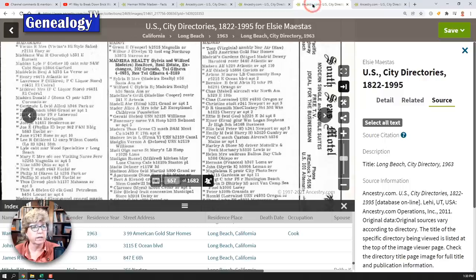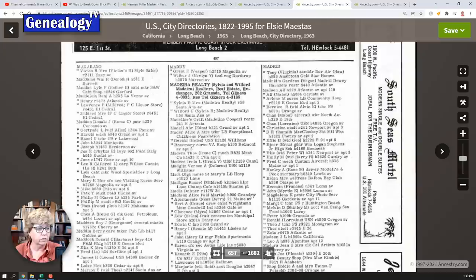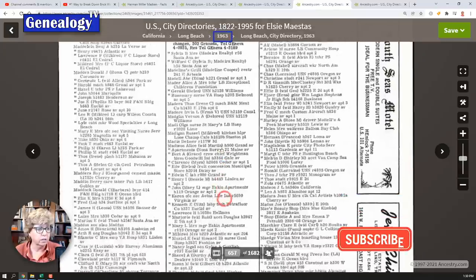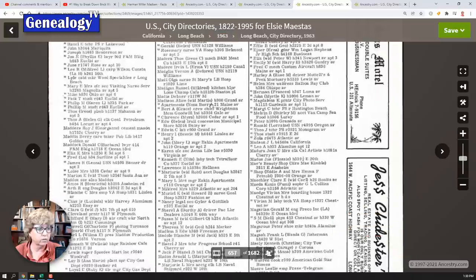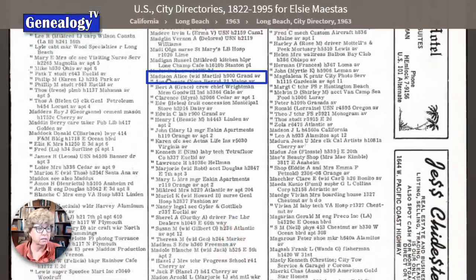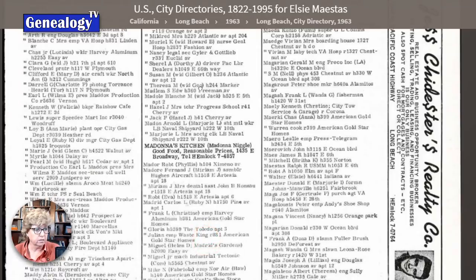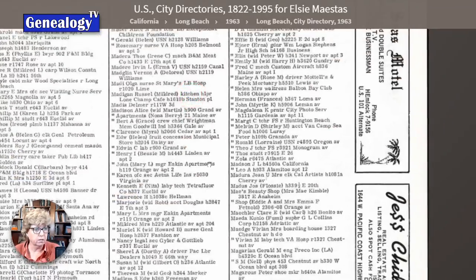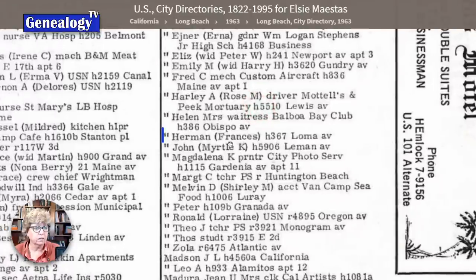All right, let's go look at another one. All right, so looking at this one, this is 1963, and we scroll down looking for Madsen. Here's Madison. Interesting, right? Because we want to be paying attention to various spellings. All right, so Madsen, where's Madsen? Here it is. Herman and Francis at 367 Loma Avenue.